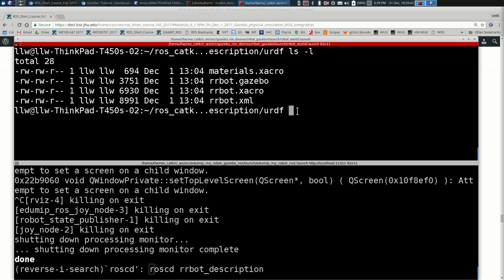The main file is r.zacro, and as we'll see, r.gazebo and materials.zacro get included in that. This is not an uncommon design pattern: to ghettoize the things that are Gazebo specific into a Gazebo file, and group material properties into a file, because that way you can copy it to other things.